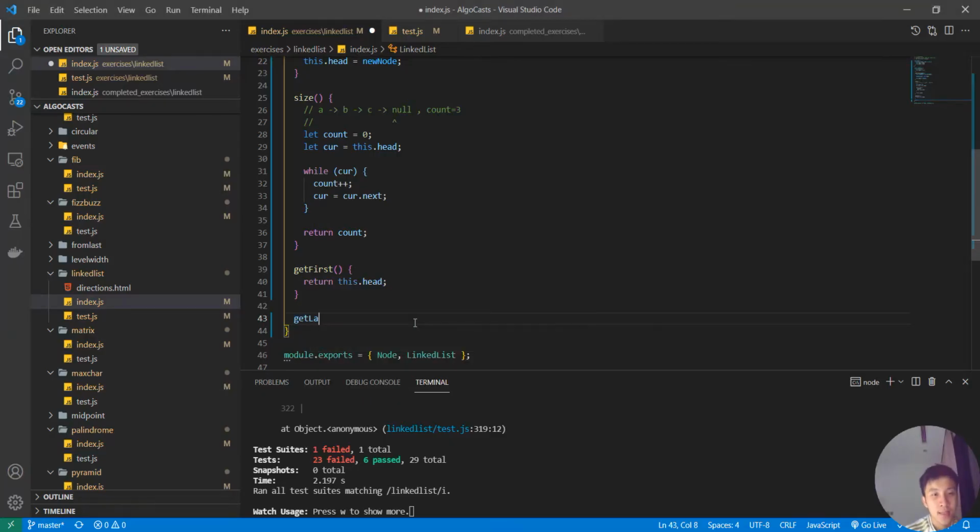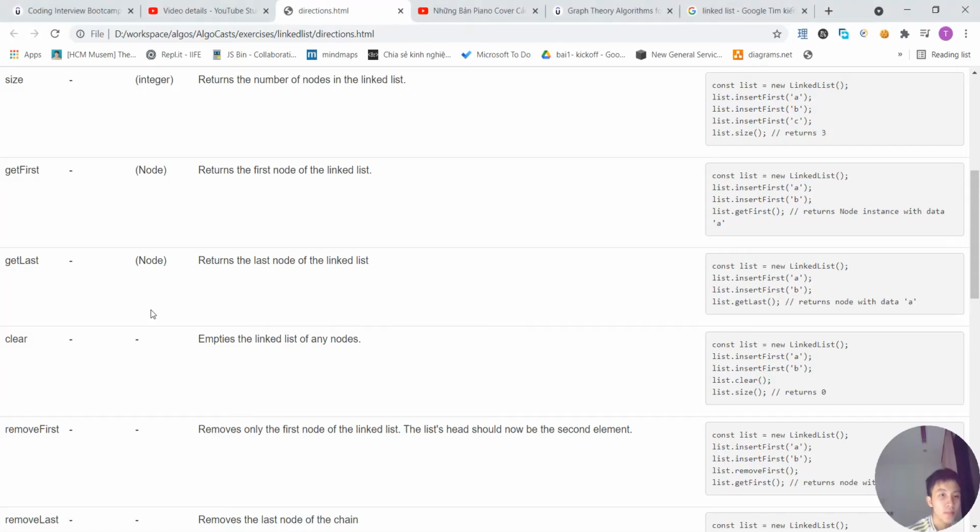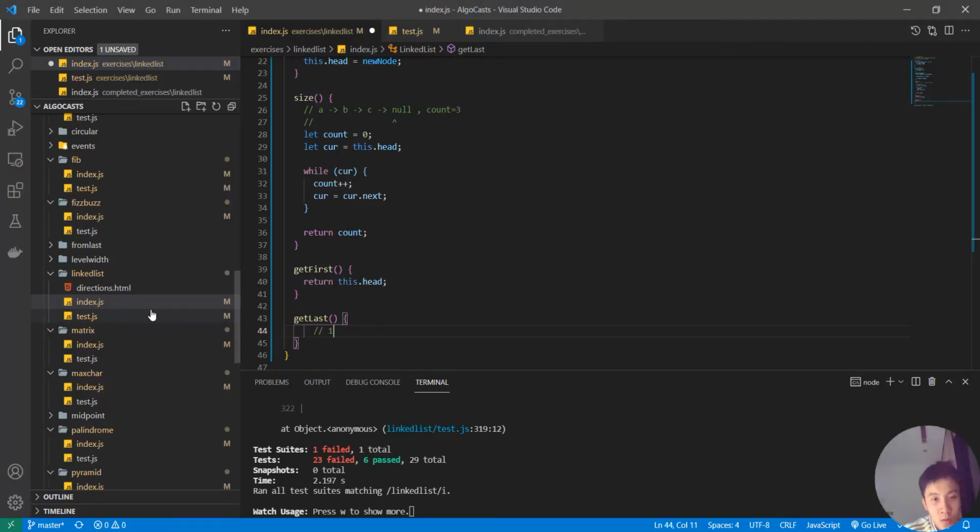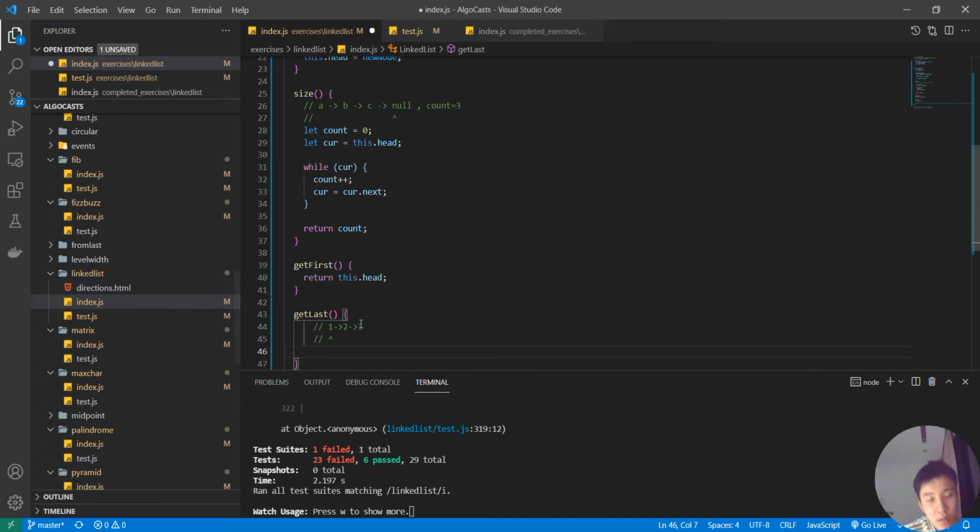Get last. Return the last node of the linked list. For example, 1, 2, 3. We have the head pointer at 1. So we expect it will return the node with value 3.